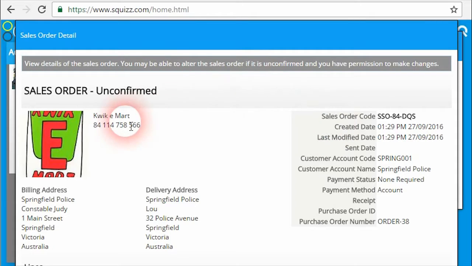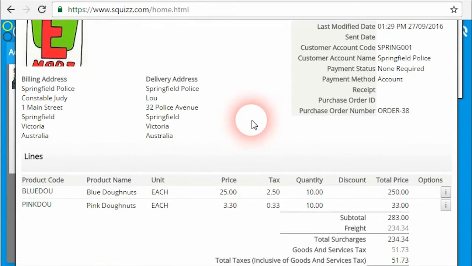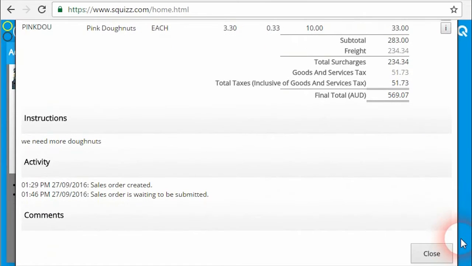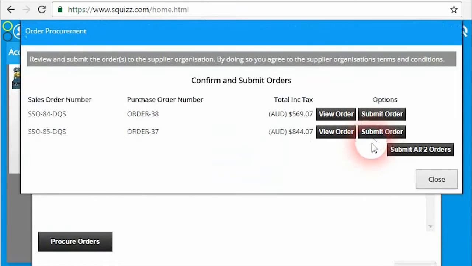So we can go into details. You see the Quickie Mart logo. You can view all the final pricing of the orders, see if there's any freight that's been calculated, the final taxes, and then the final pricing for each order. That allows Clancy to verify that he's happy with this pricing, and then once he is happy, he can submit each of these orders through to the Quickie Mart, and that will go directly into their connected business system.